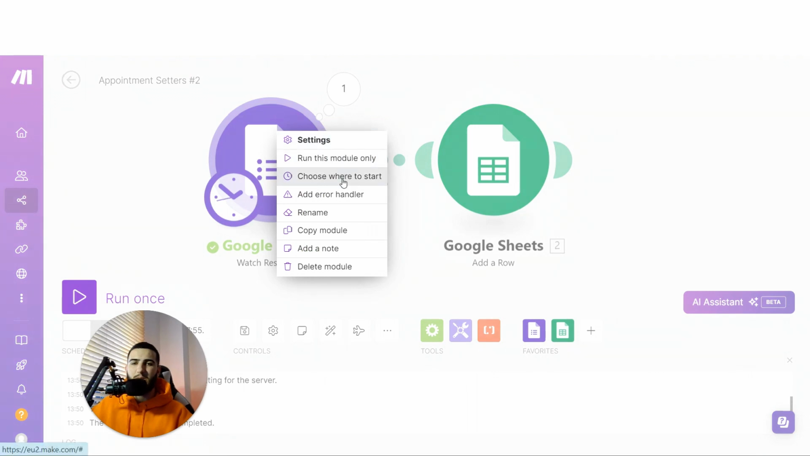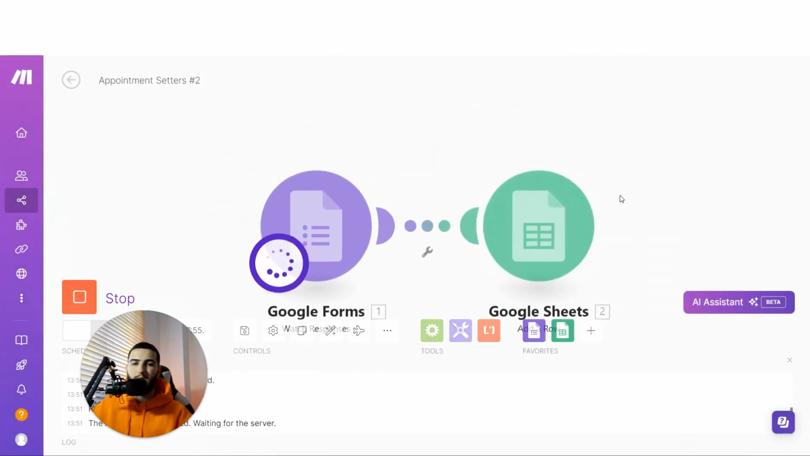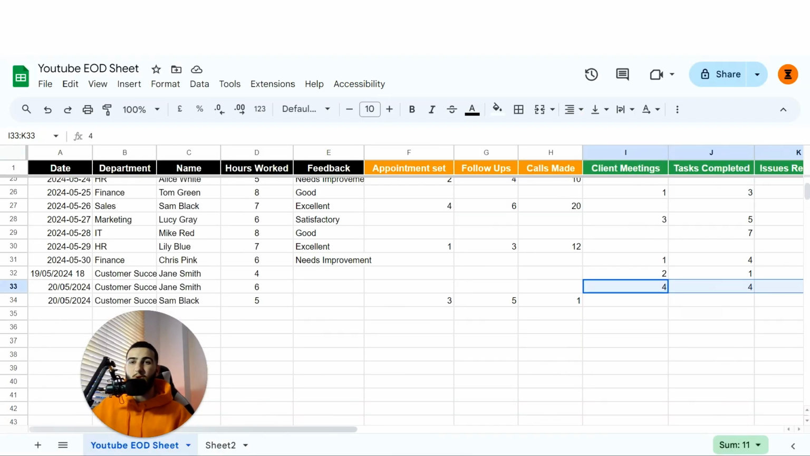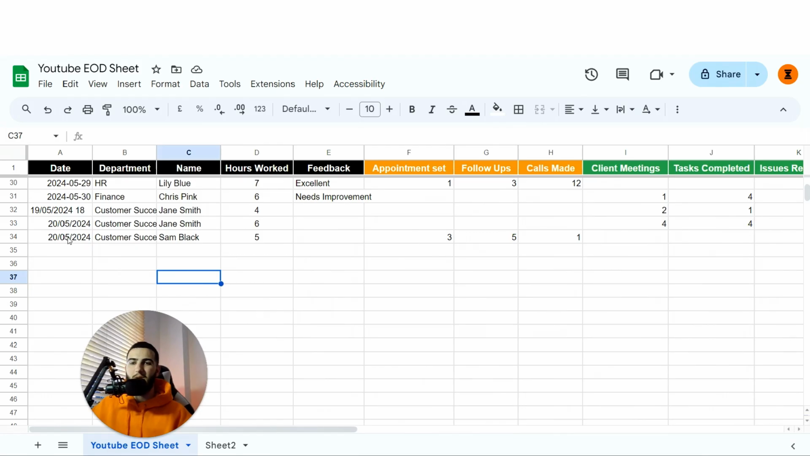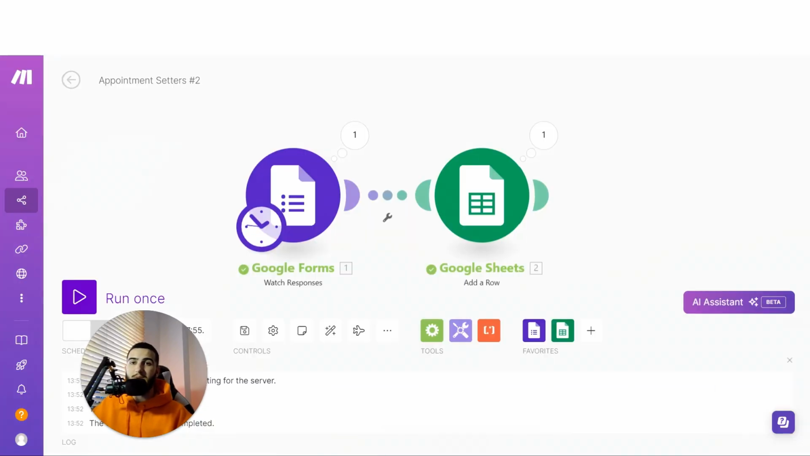So I'm just going to test this now. So if I go all start, and then we just run this module to double check everything's working properly. It's just gone ahead and automatically collected that form response and then added it to the Google Sheets. And if you open up Google Sheets just to check, we can see we have Sam Black here. The only thing I need to change is that from customer success to appointment setter, but I'll go ahead and do that now, and we have all the information automatically being added to the database.